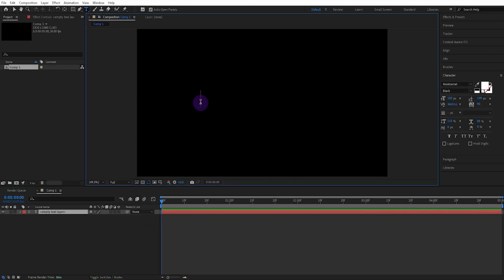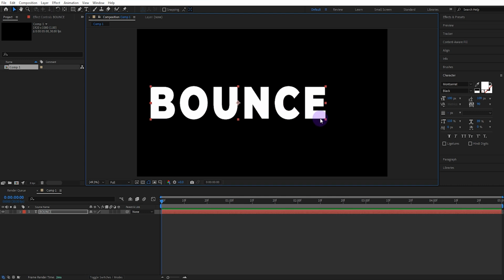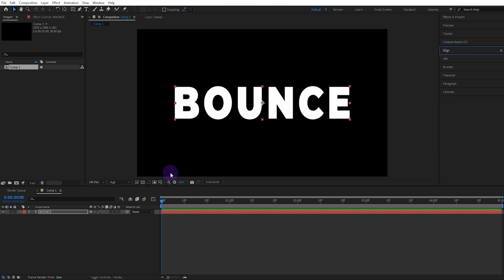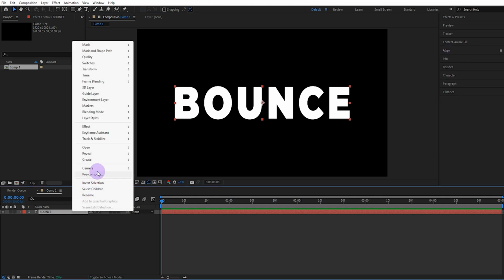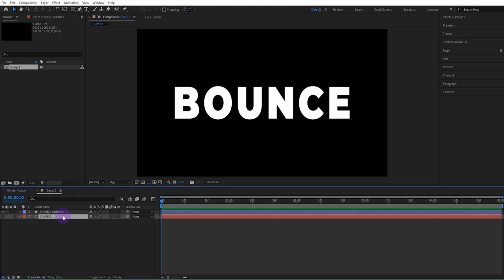Select the text tool and type a suitable word. Set the center point using the Ctrl-Shift-Alt-Home shortcut. Then, align the text to the composition. Then, we need to convert the text to a shape. We'll delete the text layer.